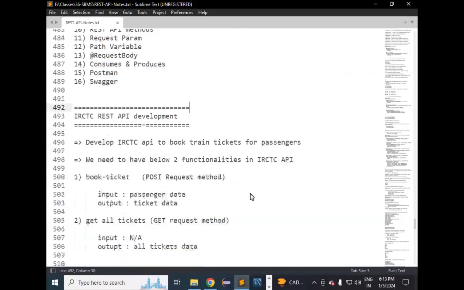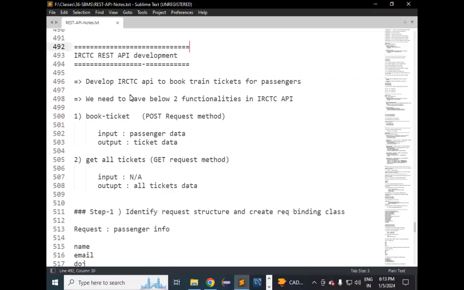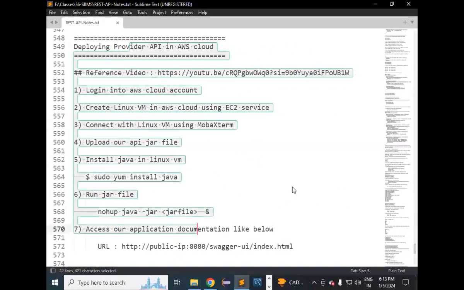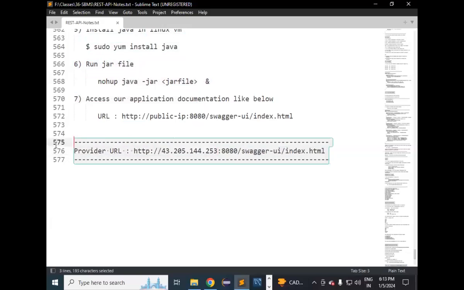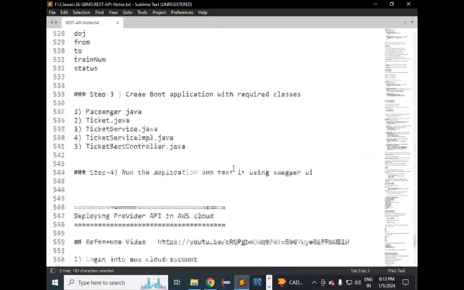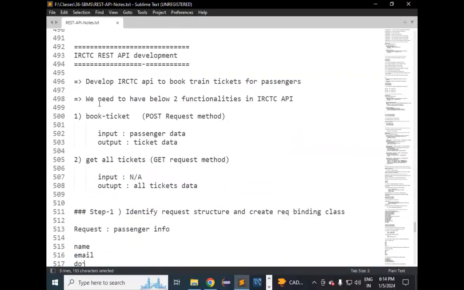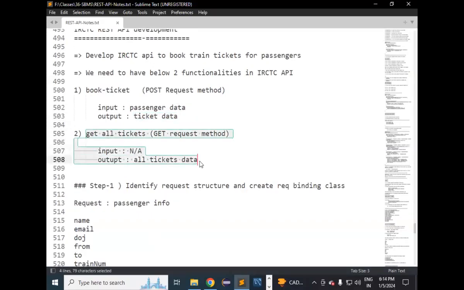Good morning, guys. In the last class, we discussed how to develop a provider application, how to deploy that provider application in the AWS cloud, and how to test that provider by using Swagger. We have taken the IRCTC API as a provider and developed two functionalities in it. One is for booking the ticket, which takes passenger data as input and provides ticket data as output. And another method takes a get request and gives all the tickets booked in our system.